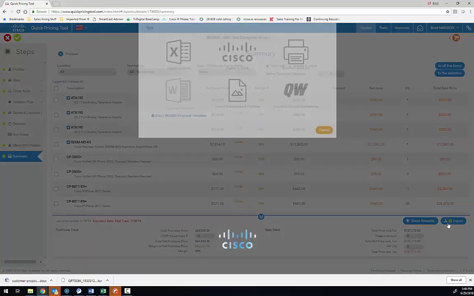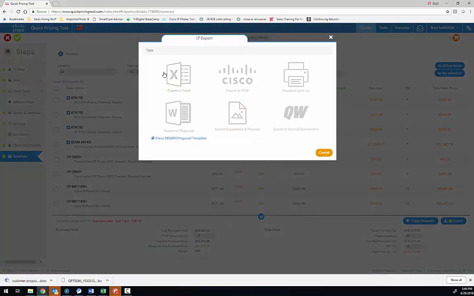Okay, so those are the exports. Again, really, really like export to Excel, export to CCW, data sheets, and I guess this could be useful as well. This may be useful someday.